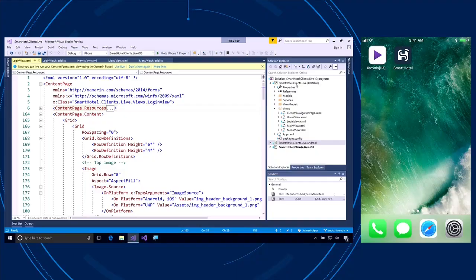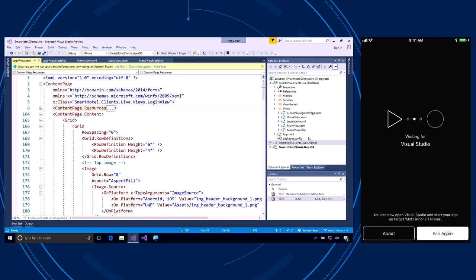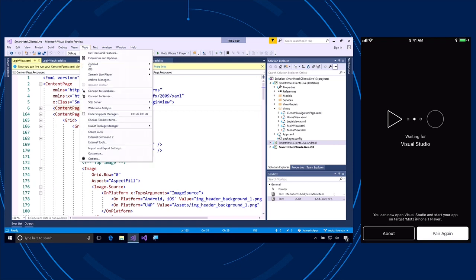I've been building our smart hotel iOS and Android applications inside of Visual Studio. I have my shared code project up here on the right, and then my Android and iOS application. I'm going to use the brand new Xamarin Live Player right here on my iOS device that I've installed from the App Store. The Xamarin Live Player enables me to use our minimal installation or any installation of Visual Studio and Xamarin to debug and automatically iterate on my apps over Wi-Fi.